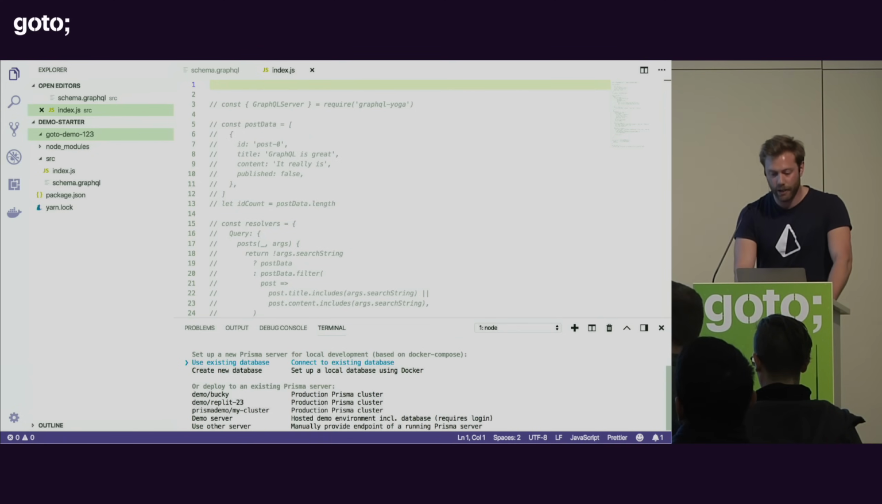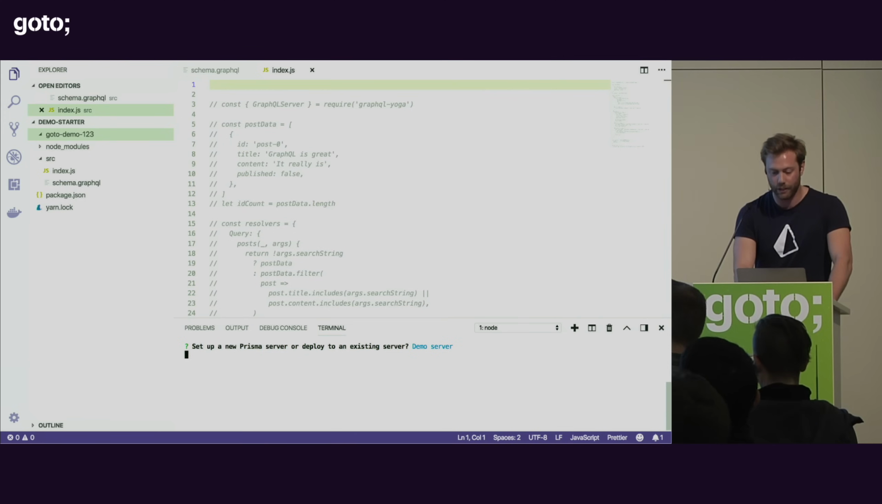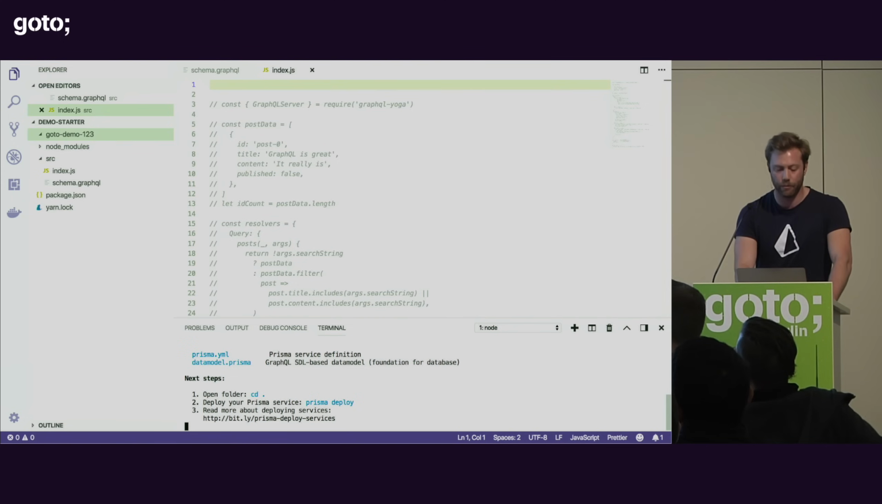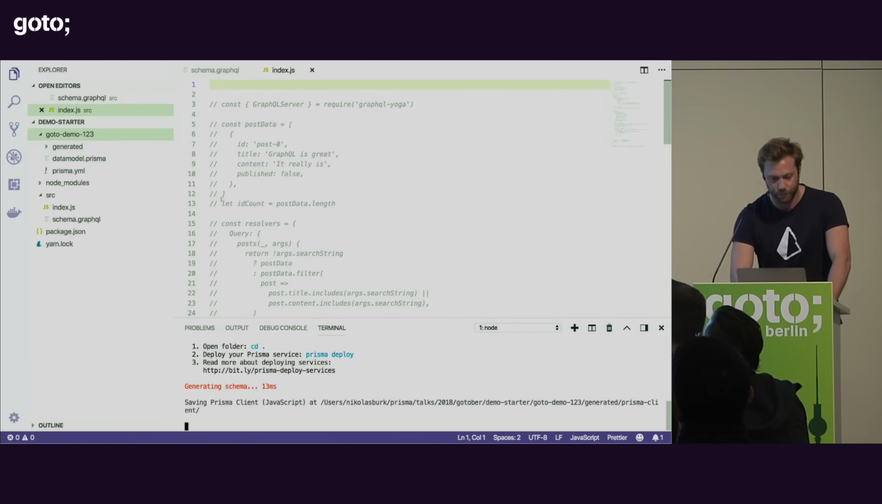And here, it now asks me a couple of questions about how I want to set up Prisma for this new project. So I could either use an existing database, in which case Prisma would introspect the database and then generate the client API on top of that. I could start from scratch with a new database that would be configured with Docker in this case. But I want to use a hosted database in Prisma Cloud to make things really simple for this particular demo here. I'm just going to answer a couple of questions, and then I'll say that I want to use the JavaScript client since I'm using Node.js in this application.